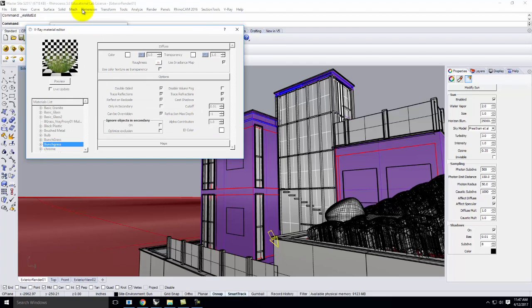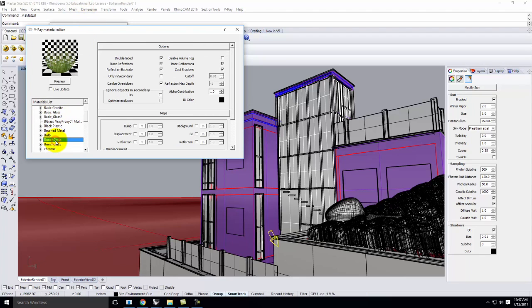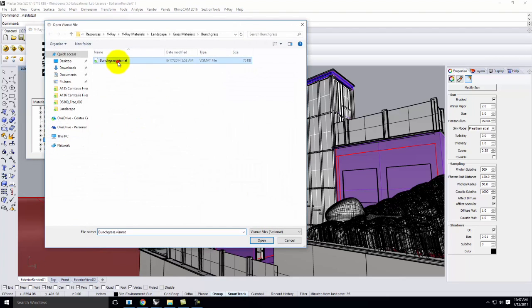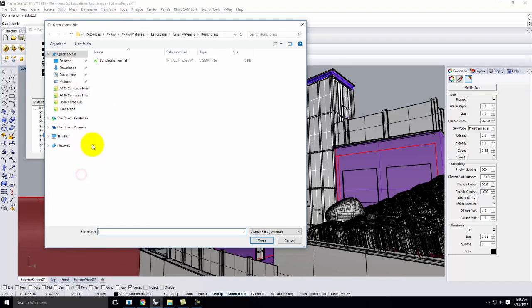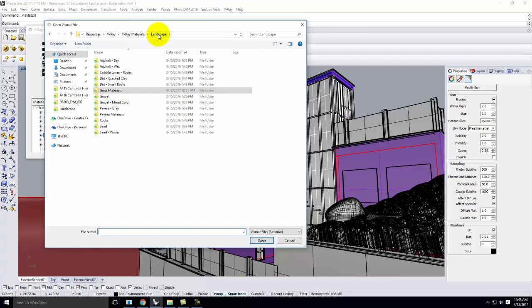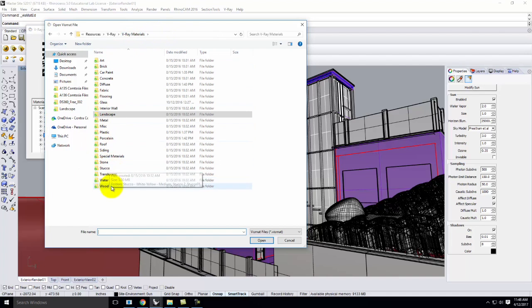Wait for V-Ray to crash for a little bit. All right, and let's make sure the other bunch grass, I don't know which one I was using. Let's go import material. Let's make sure both of those. And then I think the other one was called basic granite. I'm betting, yep, that one didn't load. So let me go ahead and import material on that one. And it's probably under stone.